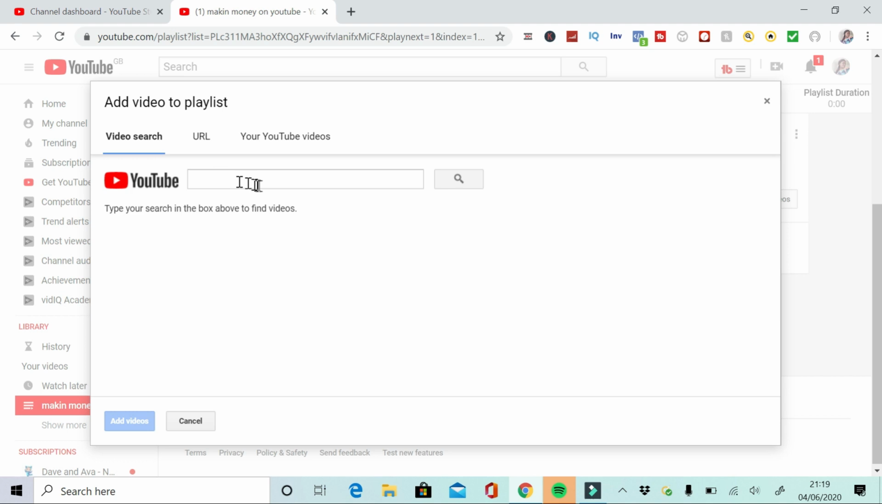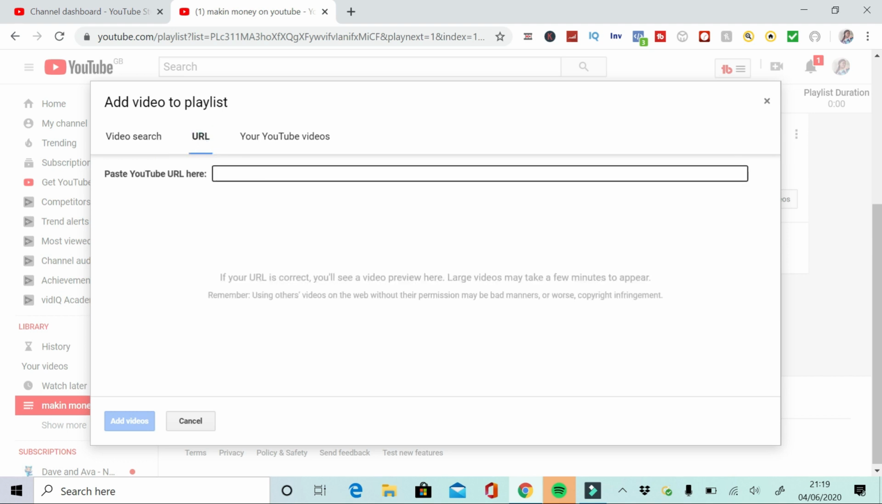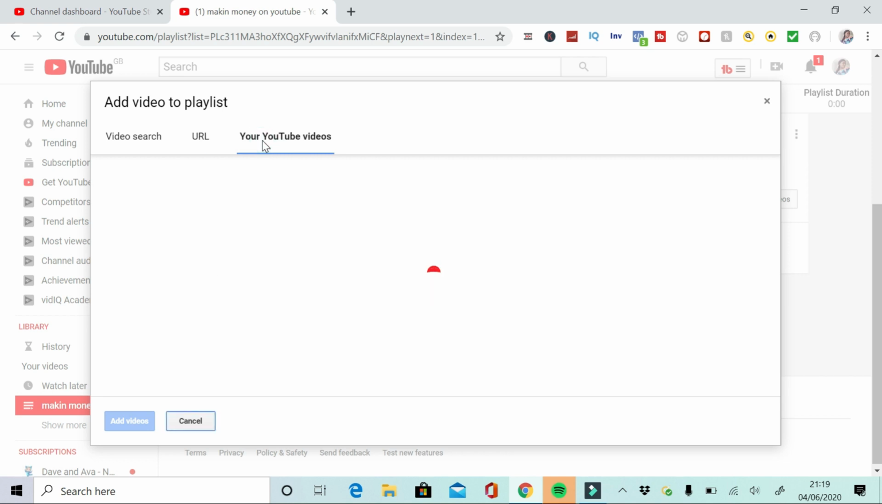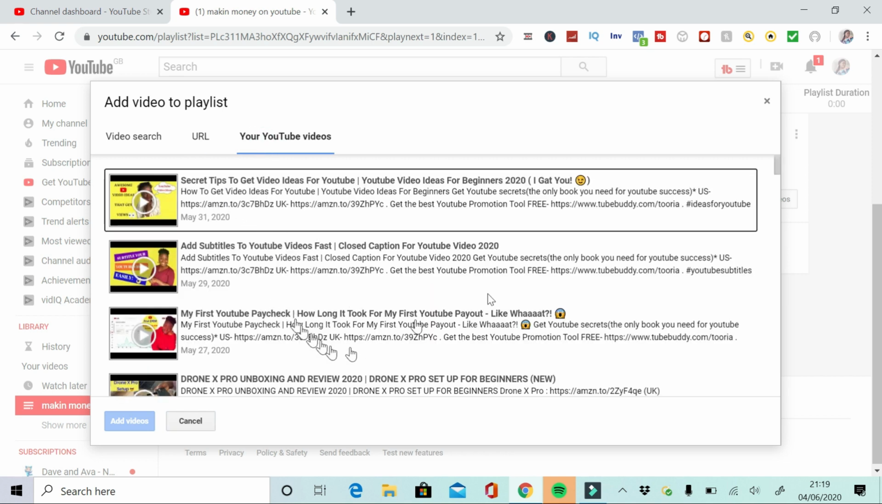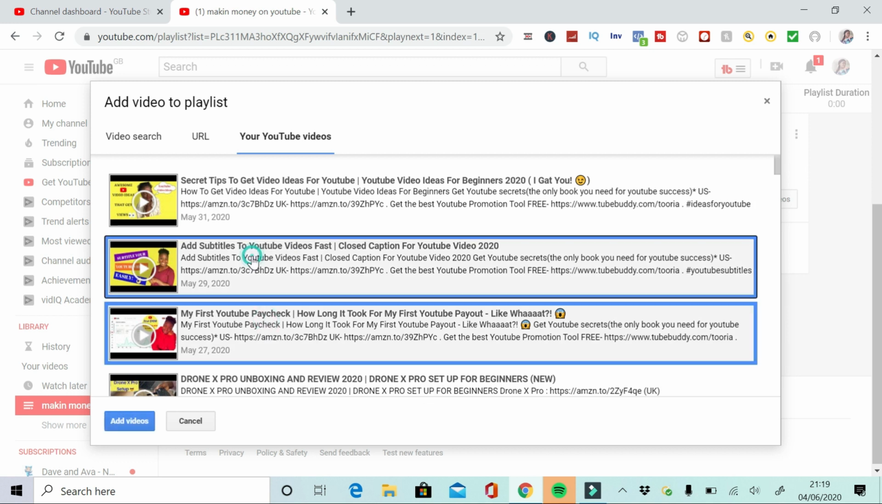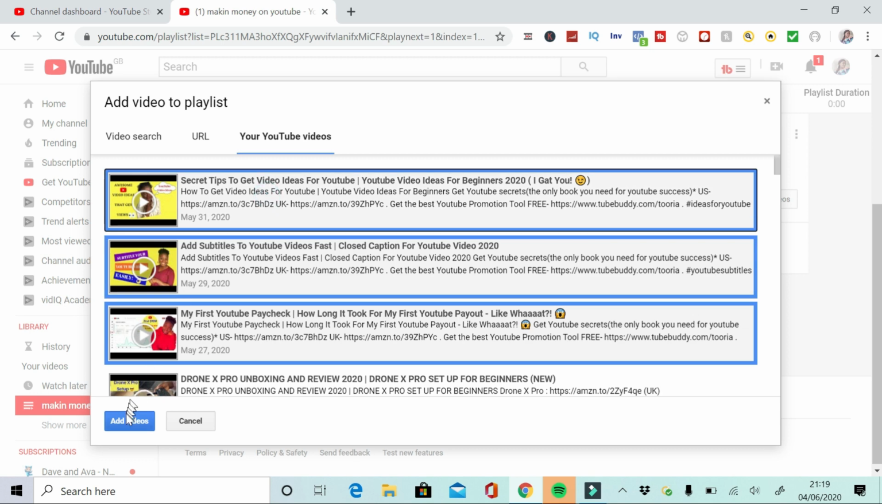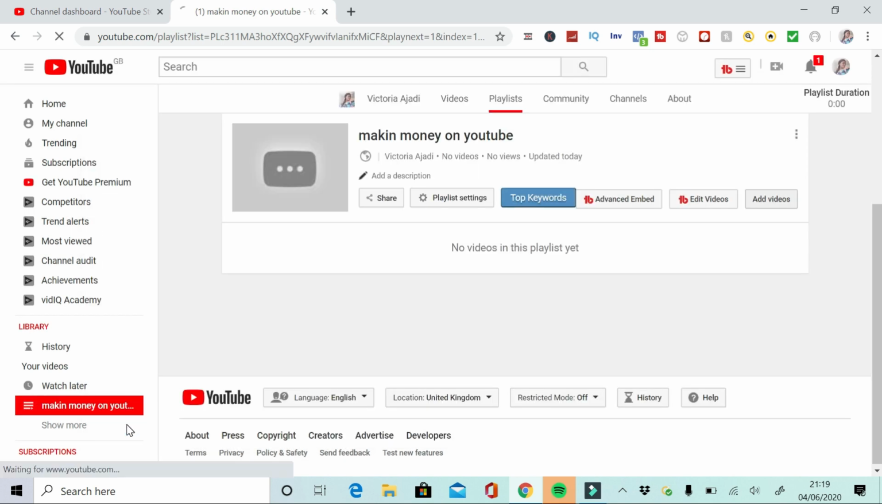So you can search for the video you want to add, or you input the URL if you have it, or you just go directly to your YouTube videos and just pick the videos that you want to add. So let's say I want to add this. You can pick as many as you want, then you click on add videos.